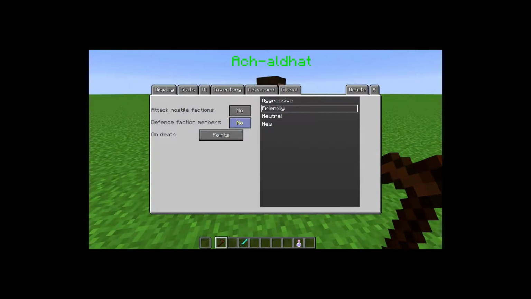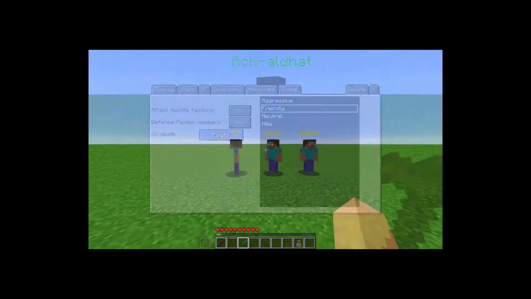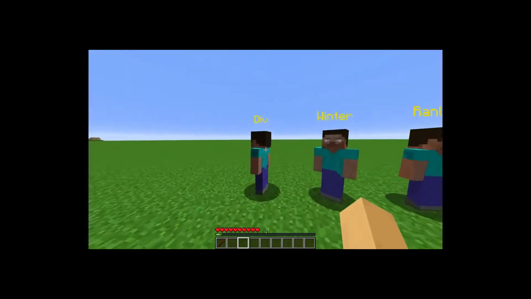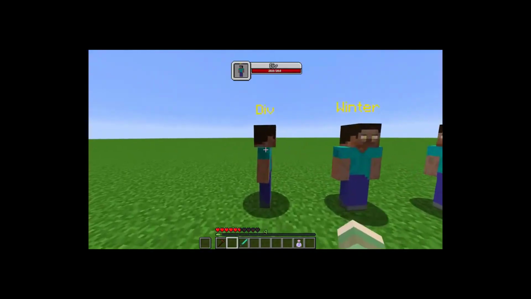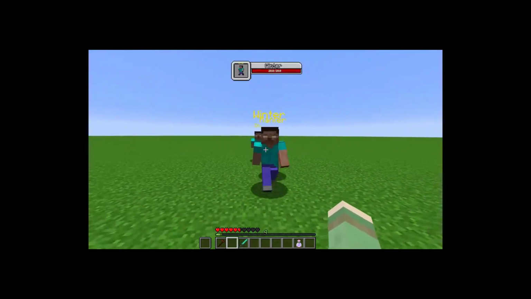Here you toggle if the NPC will defend fellow faction members if they are attacked. For example, when set to no, these NPCs are part of the same faction, but only the one I hit attacks me. When set to yes, all the NPCs attack me.